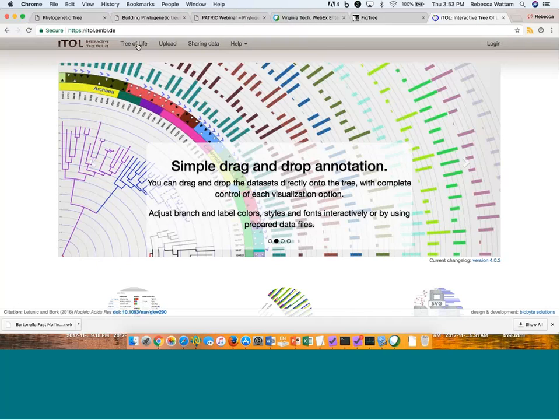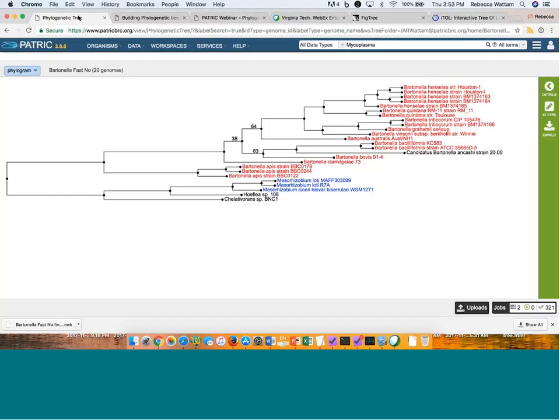So I've been talking a long time. We've talked about building the tree. I've shown you how to create the groups, how to launch the jobs, how to monitor the progress, the files that you will need to download if you want to use it in a different program, and how to view the tree.